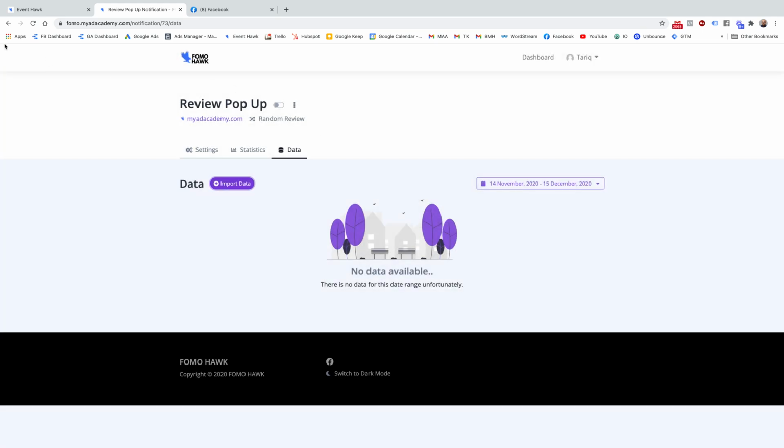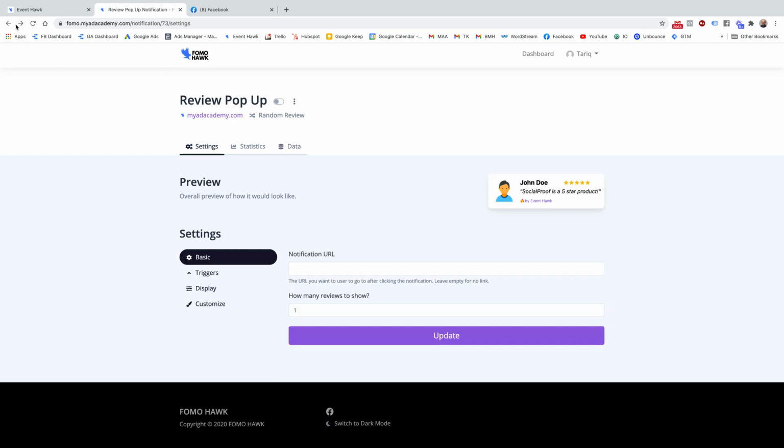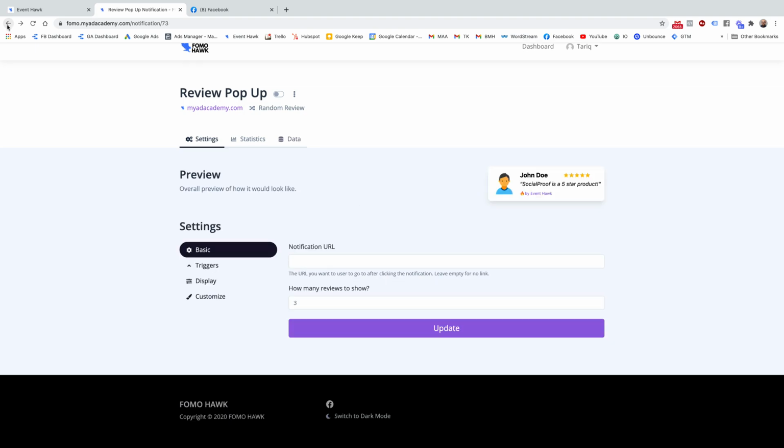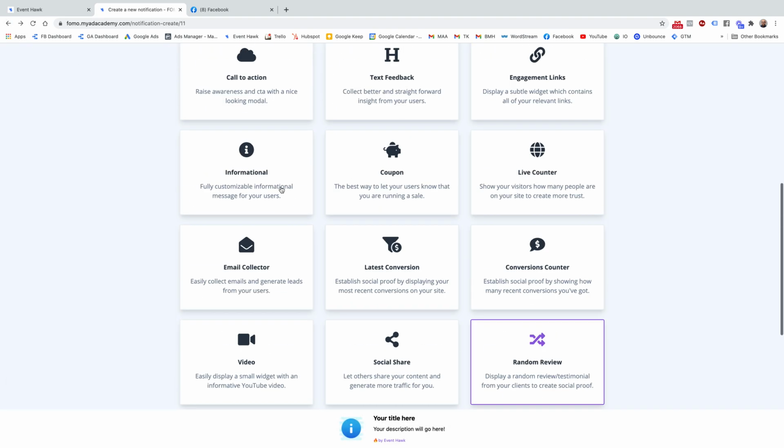I'll show you guys a live example here. Oh, and make sure you always hit change the status and turn it on, otherwise it's not going to actually work. So let me show you ones that I already set up, and then I'll show you how they look.